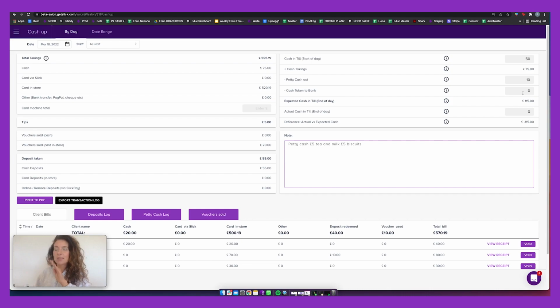If you take any cash to the bank, you can put that in this box in here, and it will tell you exactly how much cash is expected in the till at the end of the day.